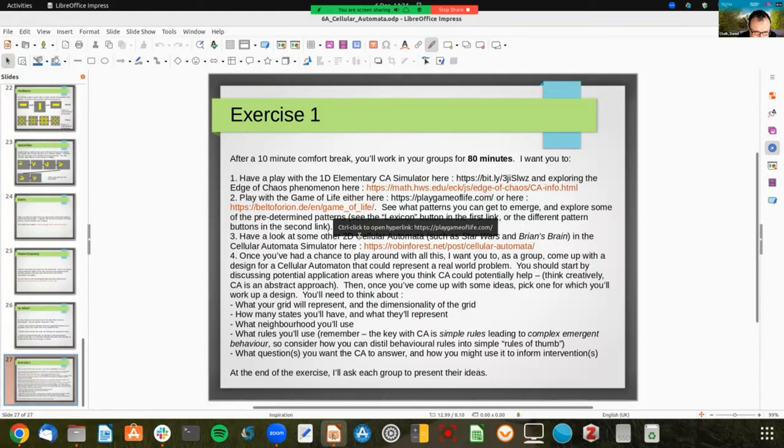But then, once you've had a bit of a play around, as a group I want you to come up with a design for a cellular automaton that could represent a real world problem. This is really going to test your ability to think about a real world problem and how to abstract it into a more abstract framework. So I'd recommend you start by talking about some potential application areas where you think this kind of approach could potentially help. And then when you've come up with some ideas, pick one of them. And then you're going to work up a design for that cellular automaton.